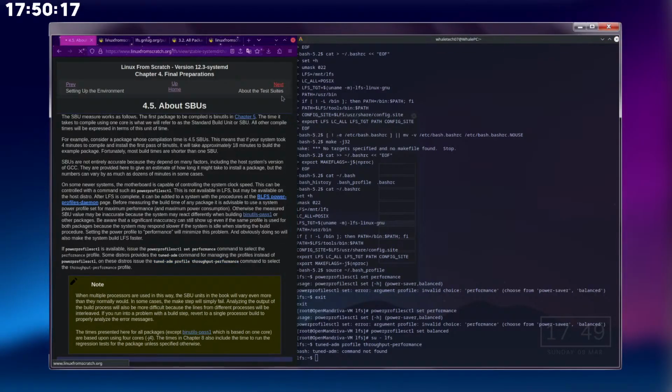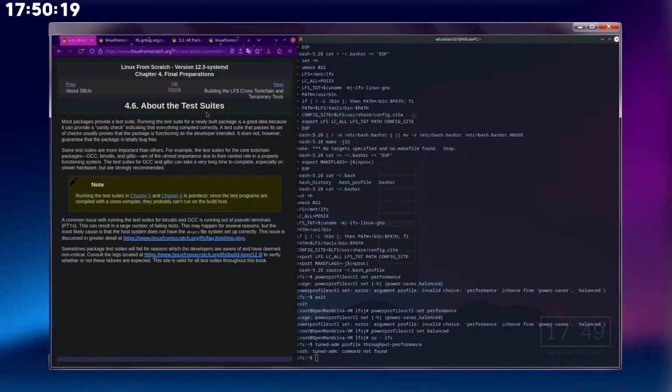About the test suites. Here we go. Running the test suite for a newly built package is a good idea because it can provide a sanity check indicating that everything is functioning. It's good for people who can use them. Yeah, exactly. Some test suites are more important than others. Others are of utmost importance.